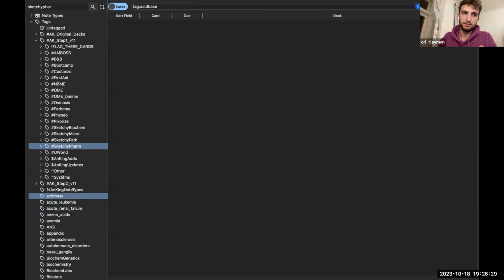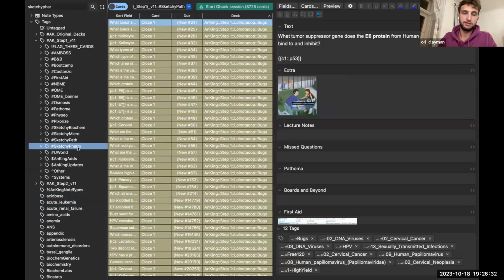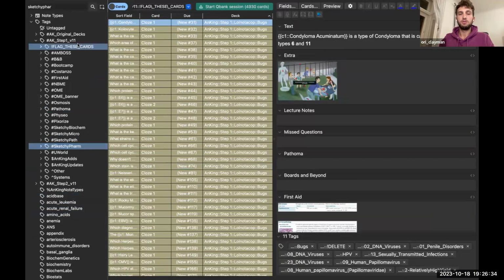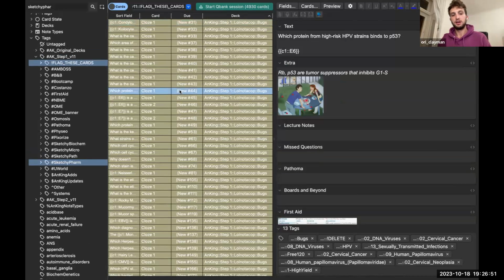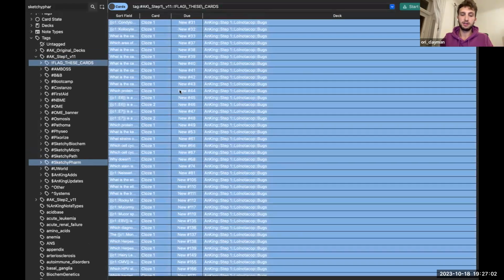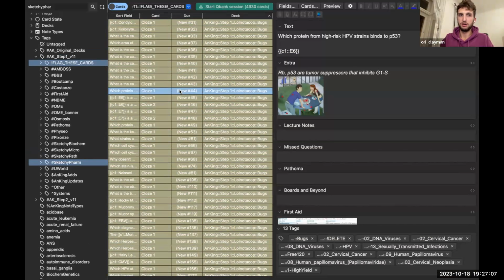So again, we have sketchy pathology, sketchy pharm. When downloading the Anki deck, you go into the browse, you type in the sketchy pharm up here, and then you're going to get this sign that says flag these cards. What does that mean? Flagging a card means that you're suspending it. You're suspending it for it to not show up in your deck. So you do Control A, you press Control J, and that's going to flag all the cards. They're going to be marked yellow.